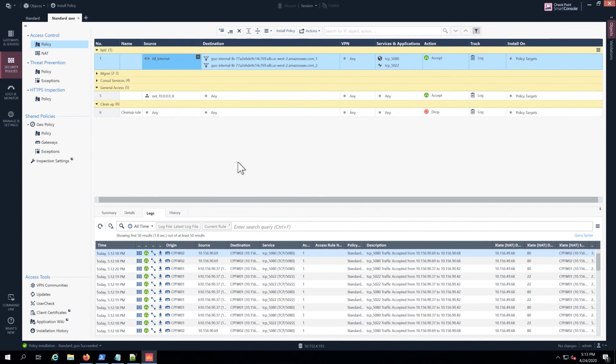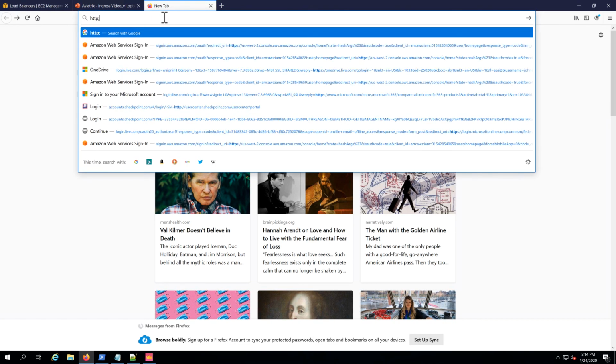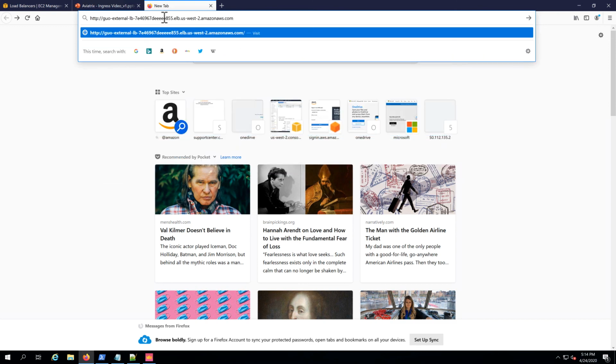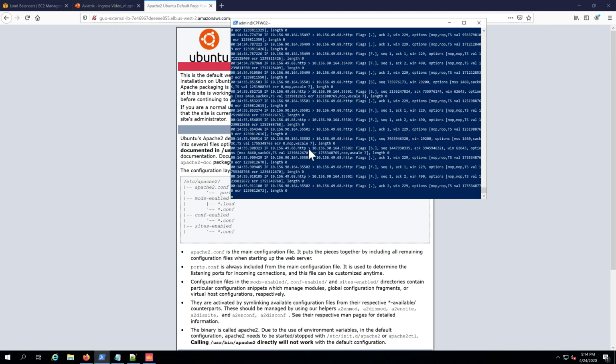To test connectivity, go back to our policy, and as you can see, we're already seeing log entries showing up. Those are probably coming from the external load balancer health checks. To test, we can copy our external load balancer's FQDN, which is the DNS name here, and paste it into the browser. What's going to happen is that the load balancer will intercept our traffic and force it to the firewall at 5080, and then the firewall sends it to the internal LB. And as you can see, we can hit our internal web server.